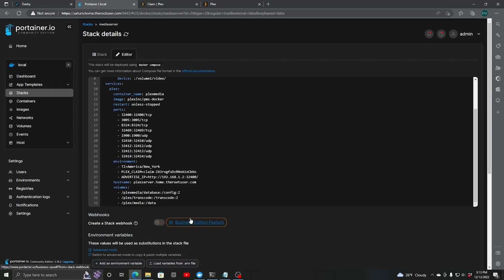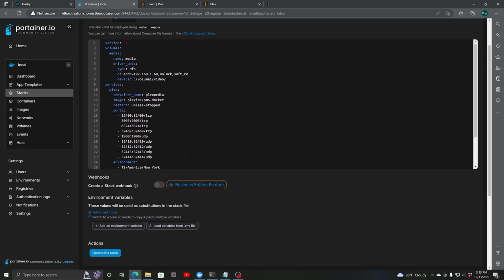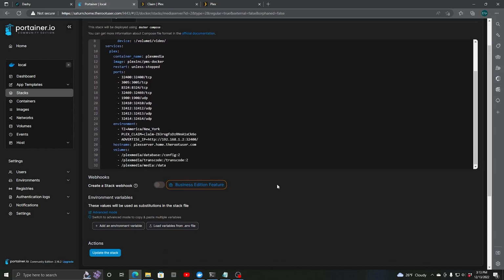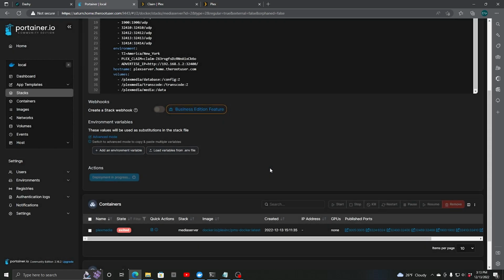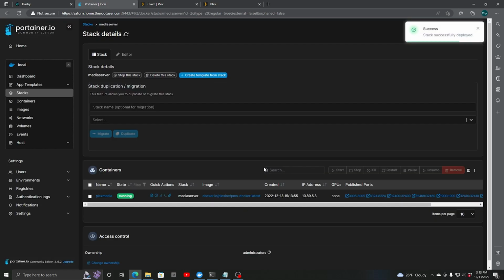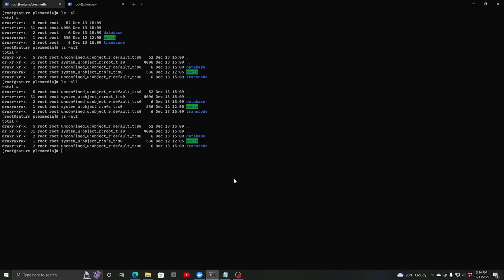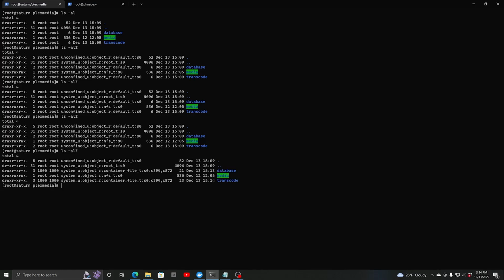I need to change these real quick. And I think that's everything. So then we're going to update the stack. There we go. I just forgot to change those to the correct path. Now if we go in here, and there we go. Now it's relabeled properly.